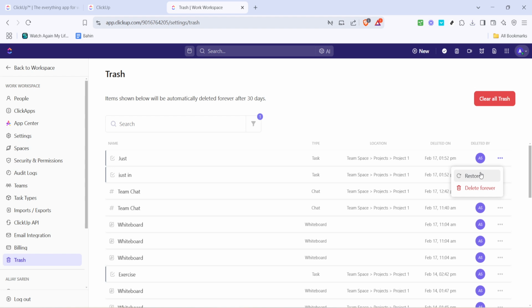Remember, the trash feature in ClickUp only holds onto your deleted items for 30 days. After this period, they're permanently deleted and can no longer be retrieved. So it's a good idea to periodically check your trash if you habitually delete items, ensuring nothing important is accidentally lost forever.